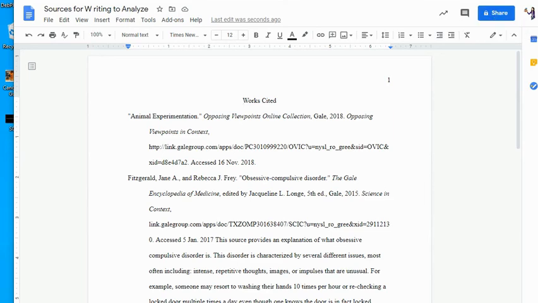So that takes us to the end of this session for a basic overview of how to search a database, how to move those sources over to NoodleTools, and I'll be back again with some other tips as we move along throughout the year.